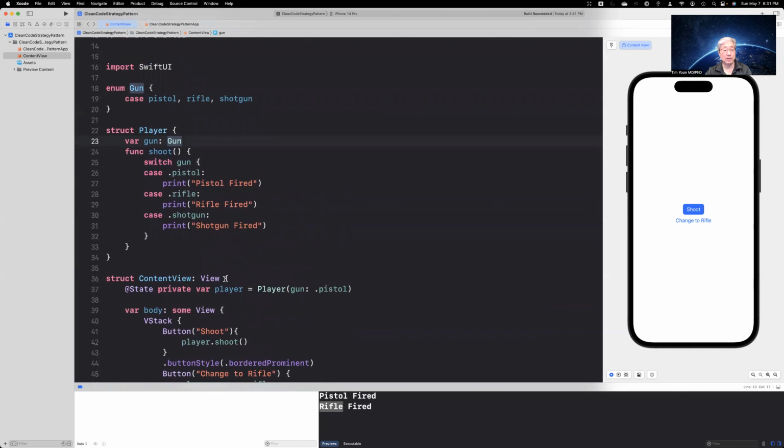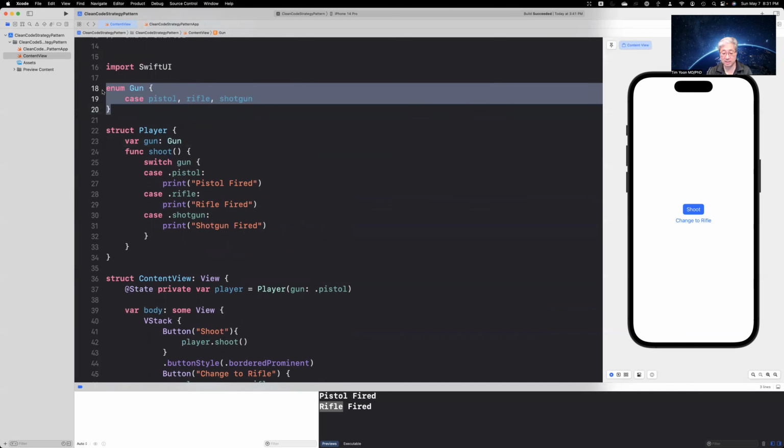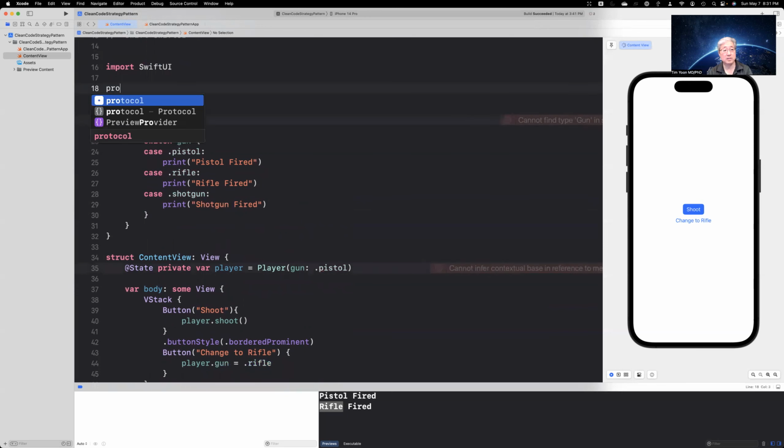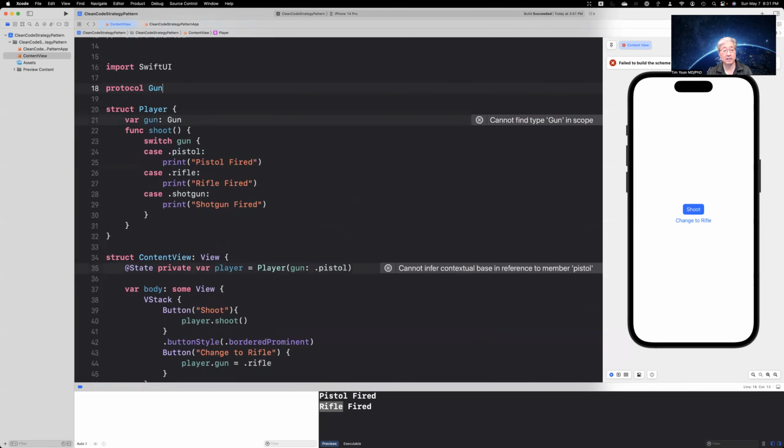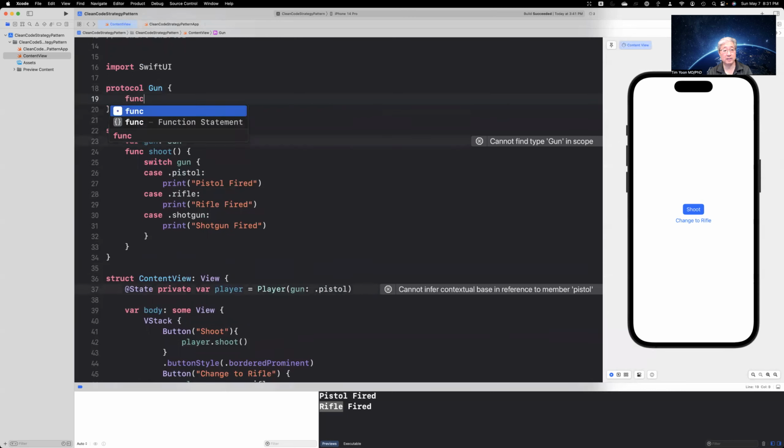So what's an alternate way of doing this? What we could do is, instead of an enum, we could say there's a protocol called Gun, and it's going to have a func called shoot.